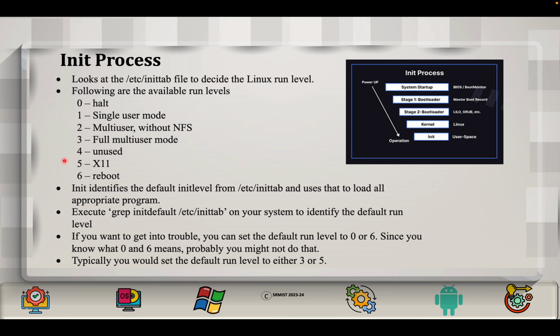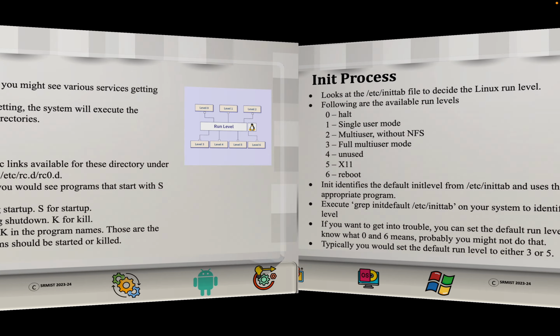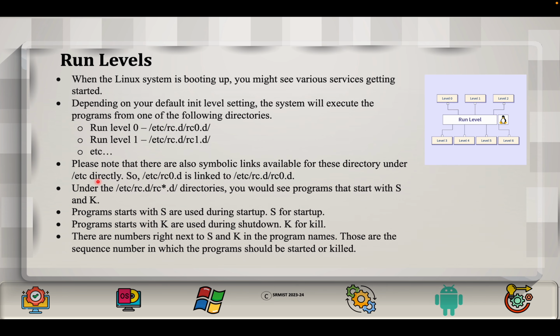By default, most Linux systems nowadays run in run level 5, that is full multi-user mode with the graphical user interface. If your operating system runs in run level 6, it means the system will reboot. That's the meaning of it. So there are different run levels we have.